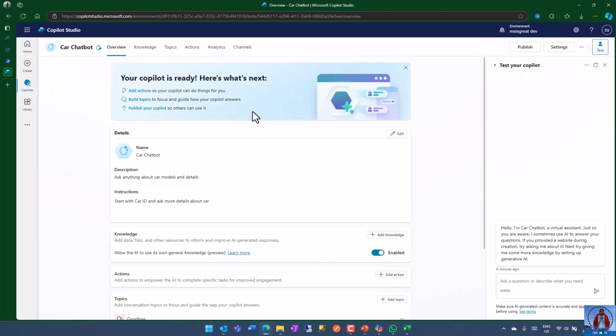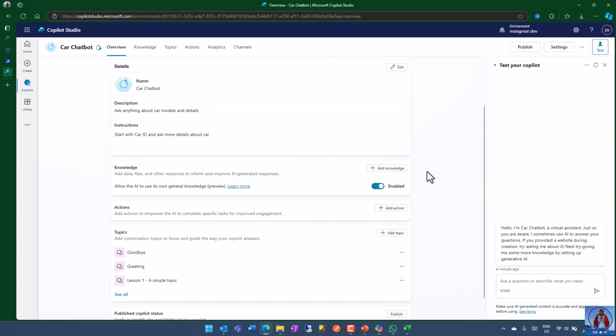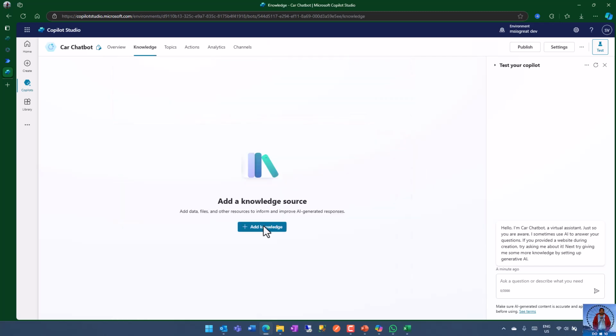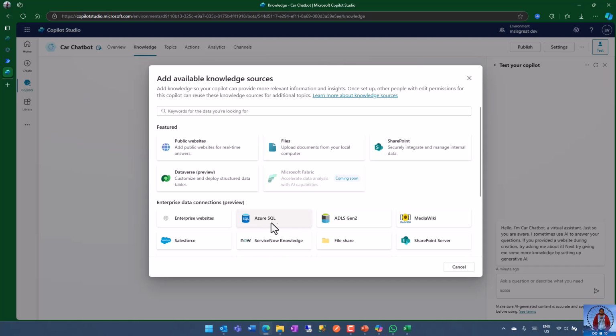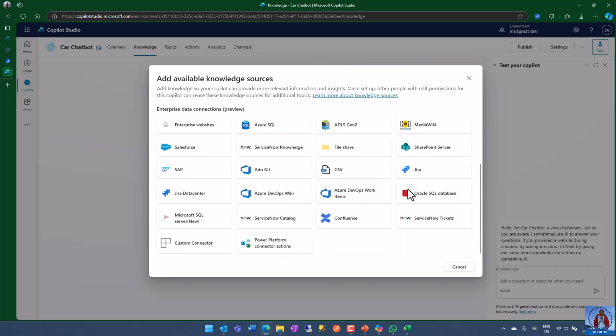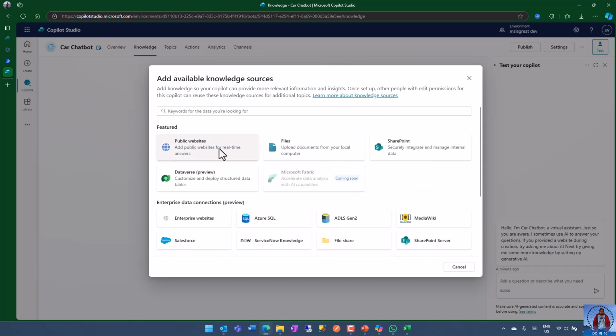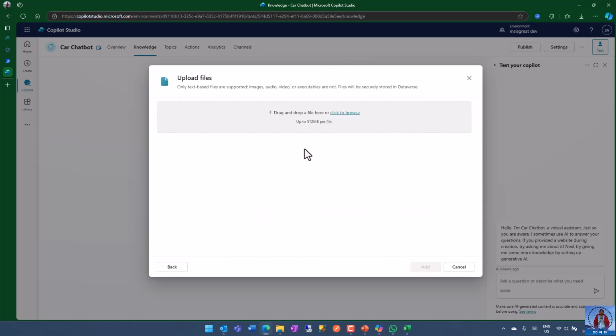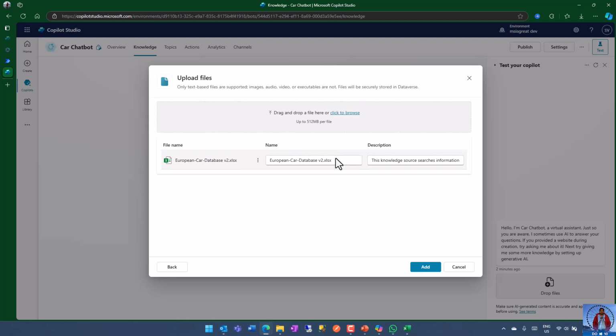Now what we're going to do is add the Excel. We go to Knowledge, add knowledge, and there are several knowledge sources you can see here. You can directly connect to your public website, files, and SharePoint. Now I'm going to add the Excel. I'm going to drag and drop the Excel which I have in my local drive, and I'm going to name this car database.